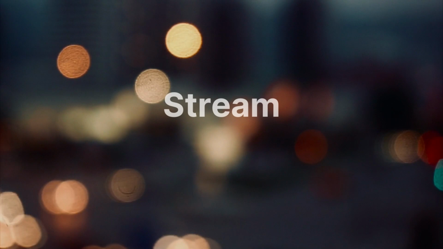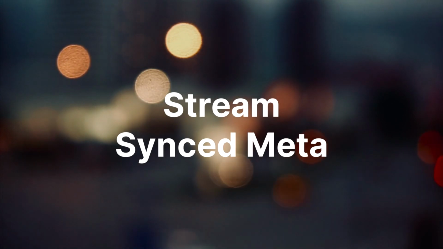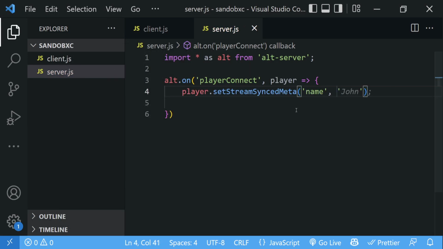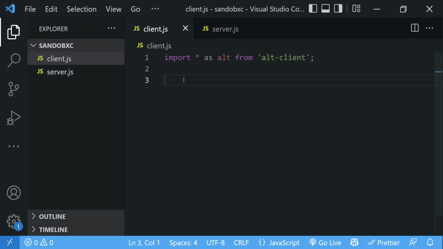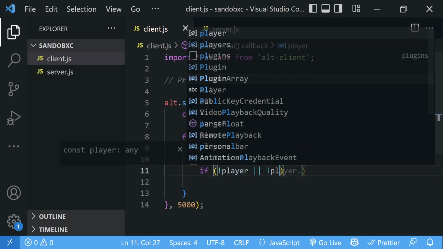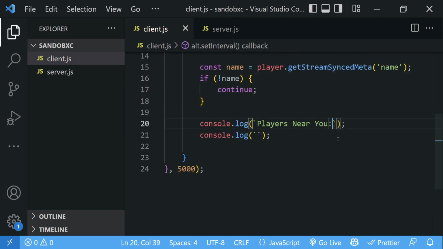Let's move on to stream sync metadata. Stream sync metadata is data that can only be set on server side, and the meta is only available when any other player has that entity within their streaming range. An example of stream sync metadata is if one player has their name set with stream sync meta. The second player has to be near the first player to get the meta data. Otherwise it will return undefined until they are within the stream range.